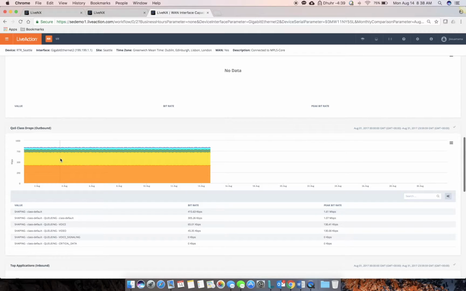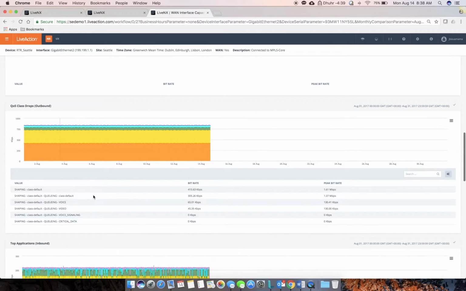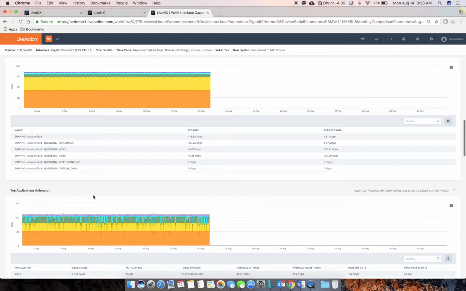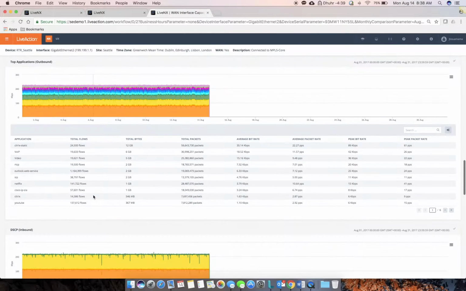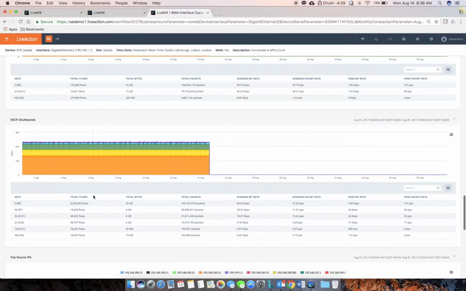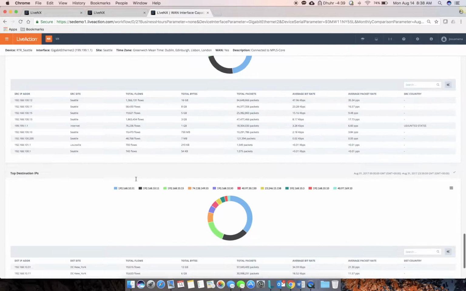Also, down to the applications, who's consuming all that bandwidth, top applications inbound, and then also the top applications outbound. And then the DSCP for those applications inbound and outbound. And then lastly, down to the source IPs and the destination IPs.